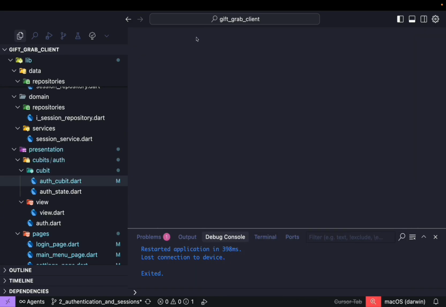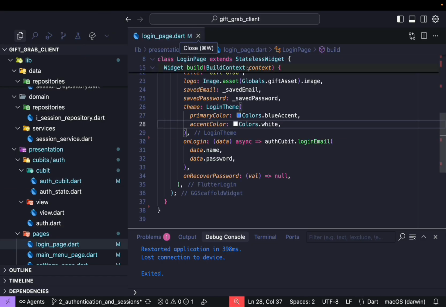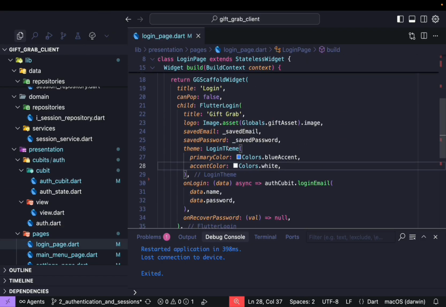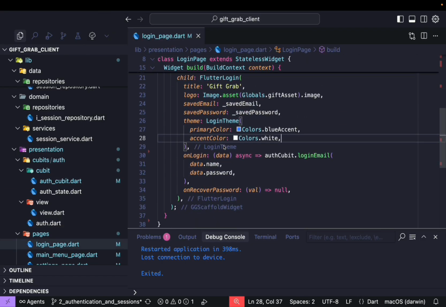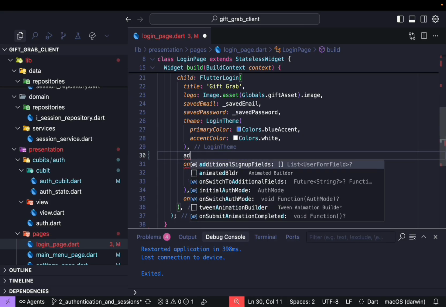Now let's go back to the login page, and we need to add some additional fields to the Flutter login that will prompt the user for more information. So right now it's just email and password, but we're going to ask it for a username as well. And we'll do that by modifying the additional sign up fields property.